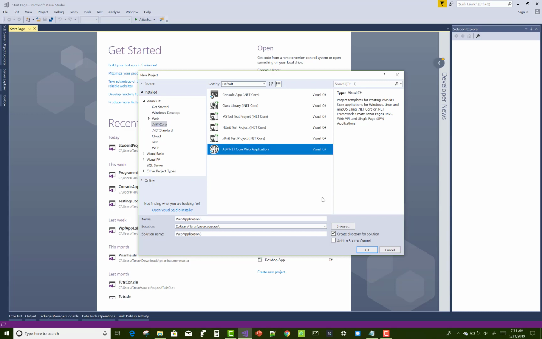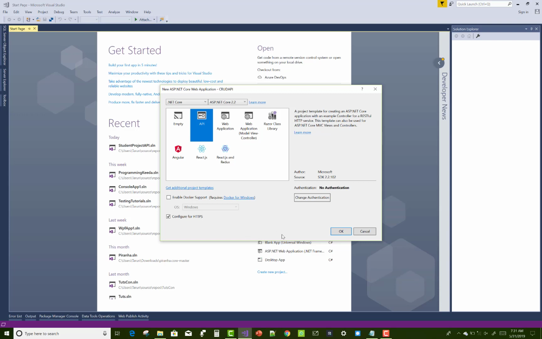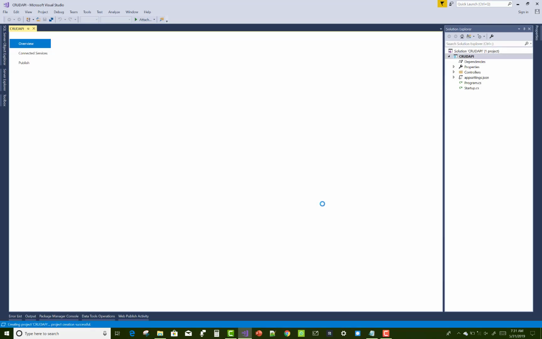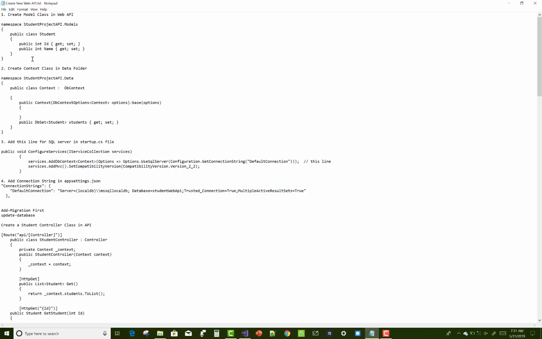Today I am going to show you Web API in ASP.NET Core. So it's CRUD operations I will perform. Let's start. Select API in Visual Studio and create a student class. First of all, I'm going to show you how to create a model. So I'm going to follow these steps.